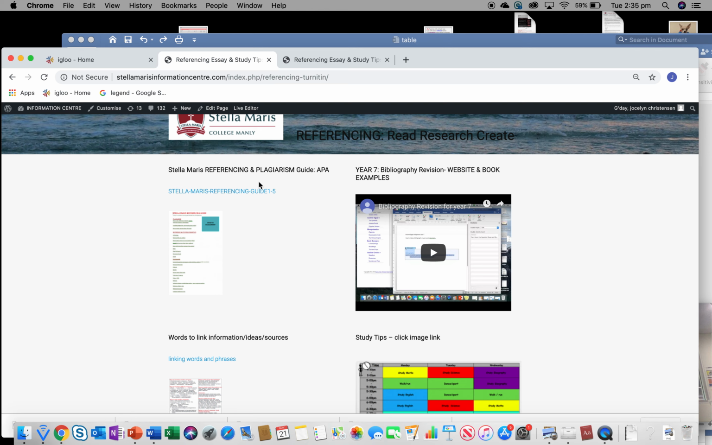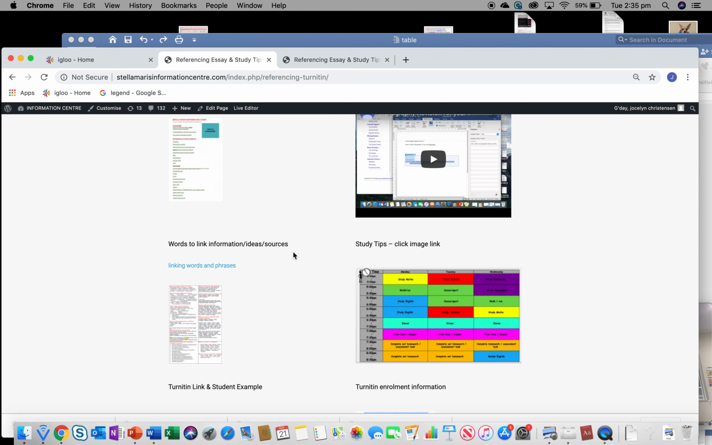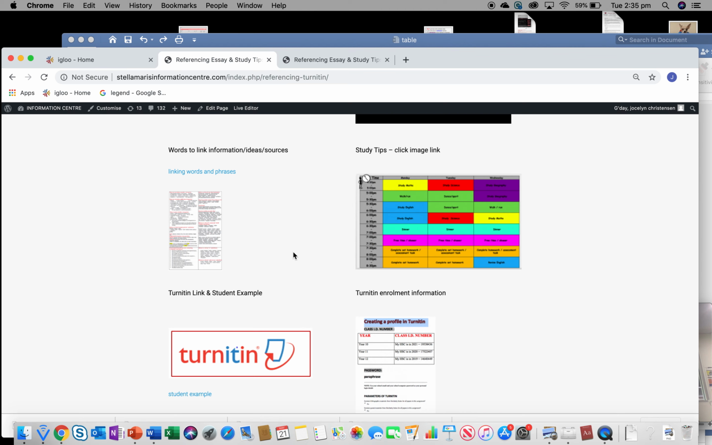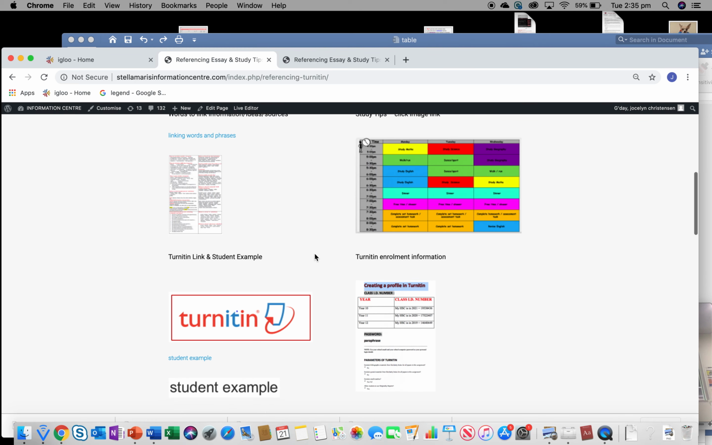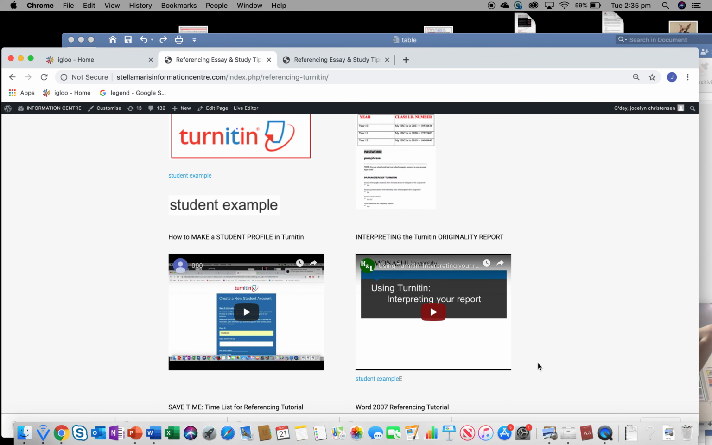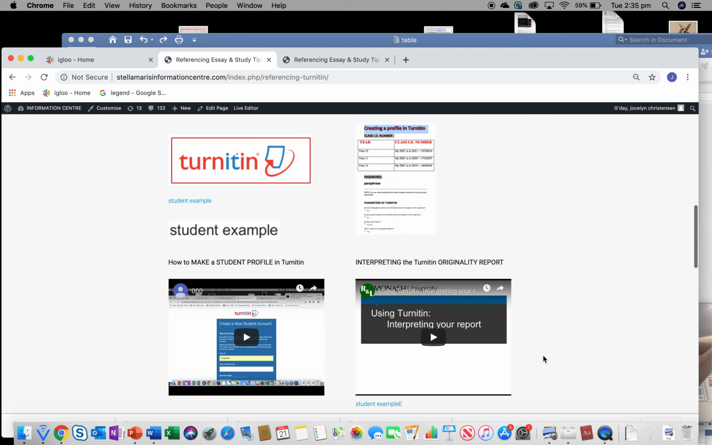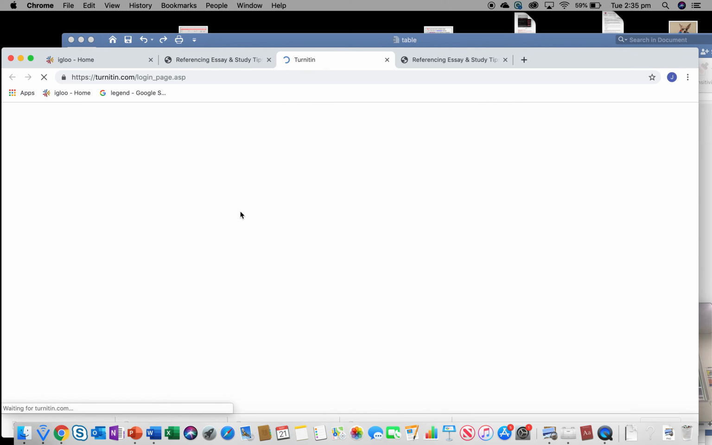I've got a Stella Maris referencing guide. This is a Word document which sets out separately each resource and how they look in the bibliography, how they look in the citation, with hyperlinks so that they can jump around and see what they want to find. This is also good for linking words and phrases if they want some synonyms and be able to join phrases together. Down here is a tutorial from Monash University, and I've taken some screenshots which I'm going to show you in this tutorial.